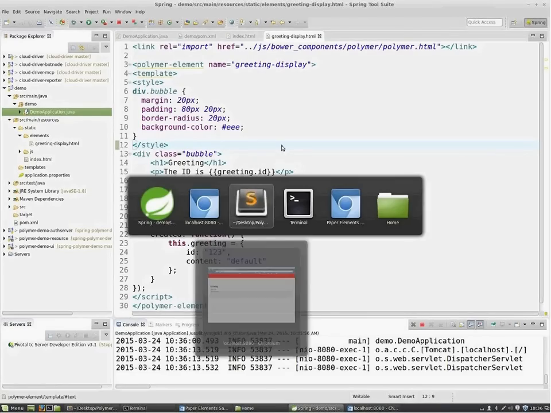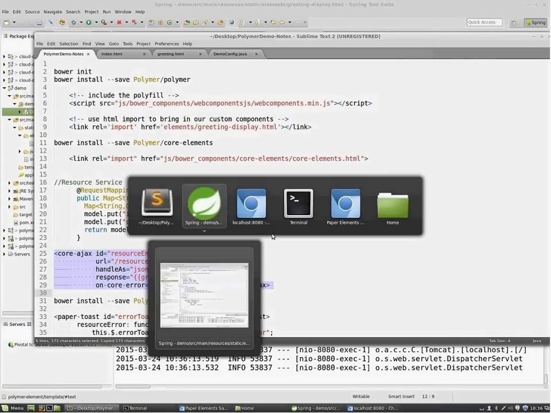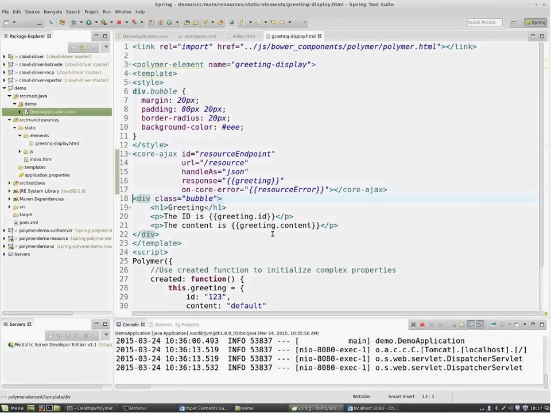So what we do on the Polymer side is we use this thing called a core AJAX control. I'm going to dump it in here right after my style. So this is here in my template. It is another Polymer element. This is actually a core element, not specifically tied to Polymer, but based off of it. So this is core AJAX. I'm saying here is an AJAX endpoint.